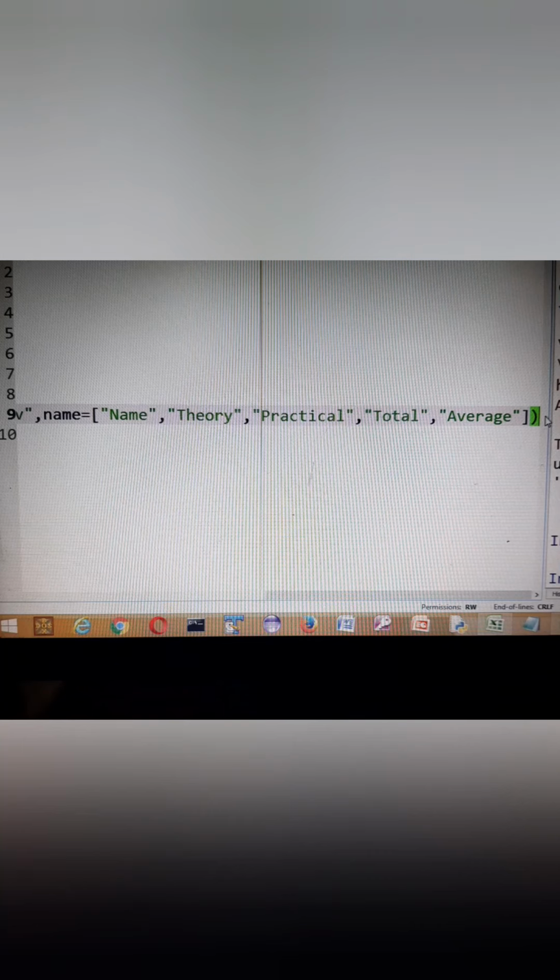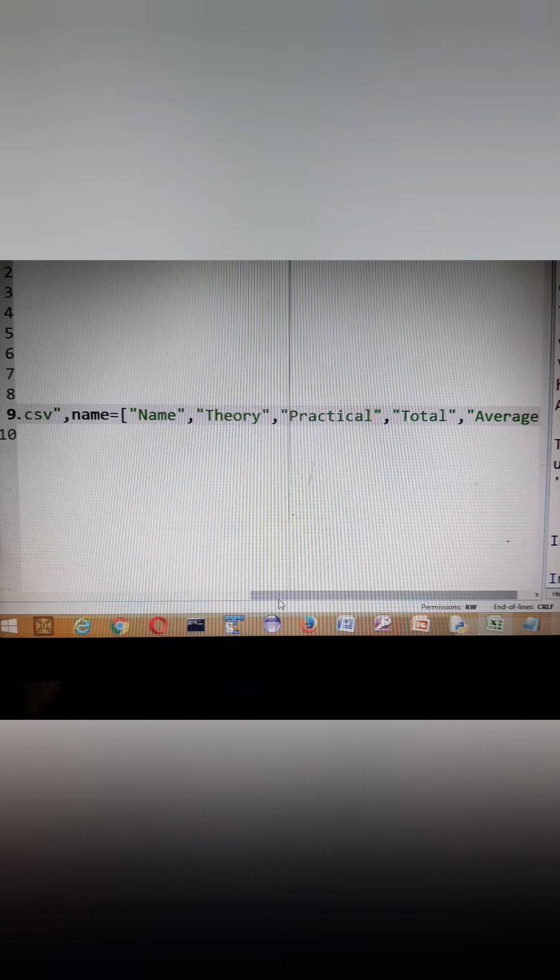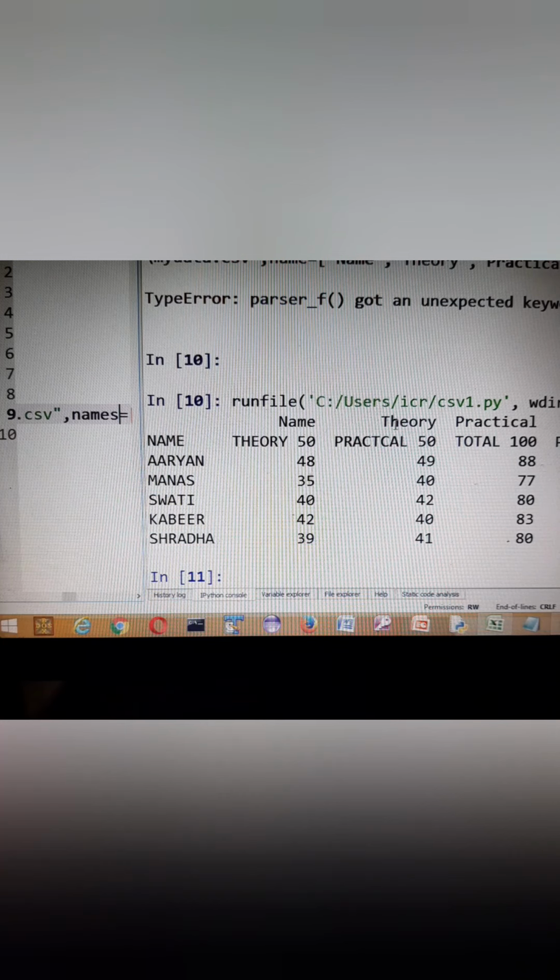And now if we run with F5, name, okay, just a moment. It should be names, not name. Now if we see our records, I'm just stretching it. So here we have got a proper heading: name, theory, practical, total, average. But the headings, of course, of the Excel worksheet will be available like name, theory, and so on. Right?